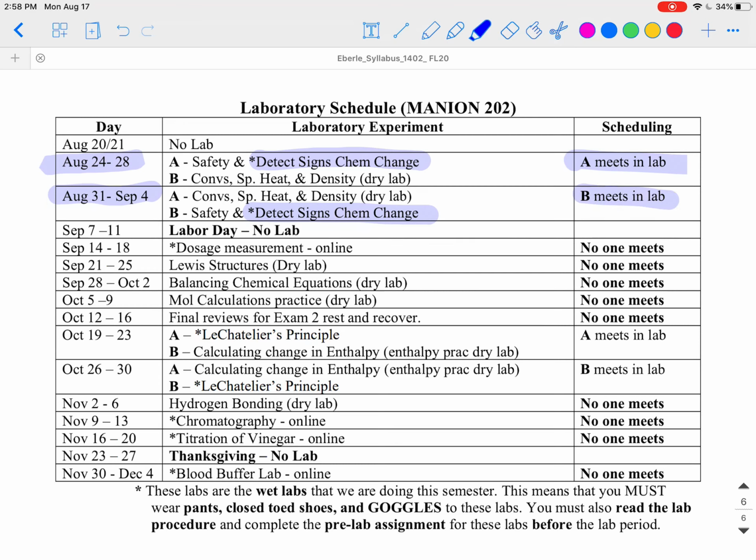And then the only other lab we'll do face-to-face is down here, the weeks of October 19th and October 26th. October 19th, Group A will meet in lab to complete Le Chatelier's principle. Group B will meet in lab to complete Le Chatelier's principle, if we are still allowed to have face-to-face contact at that point in the semester. So that's the updates on the syllabus. If anything else changes, I will let you know, and we'll get started next week with labs.